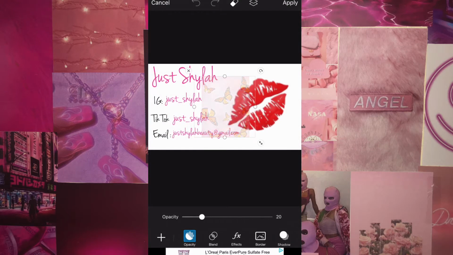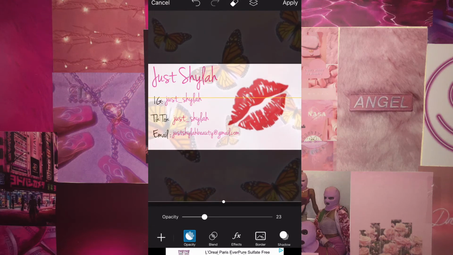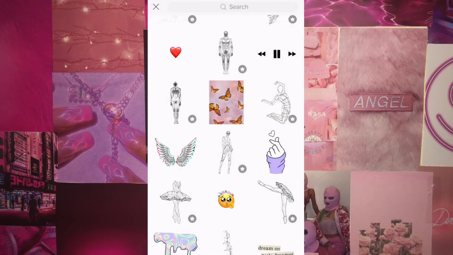Then I click on opacity to make it lighter so it can be a background. So I was not feeling that red lip, so I went ahead and clicked on stickers and then chose some other lips.